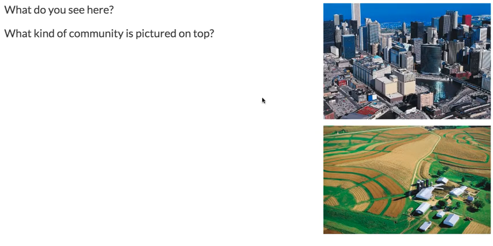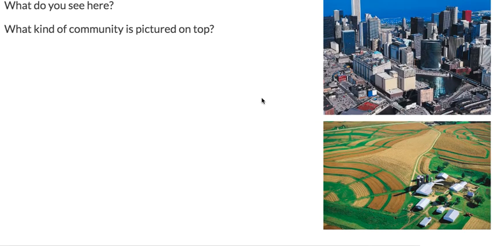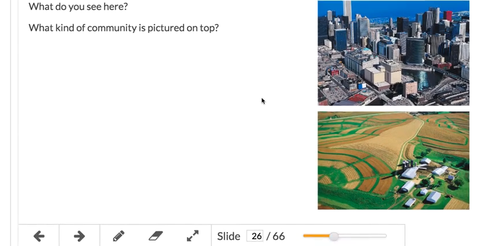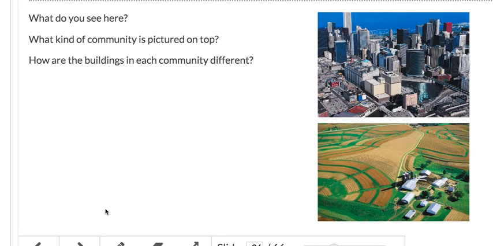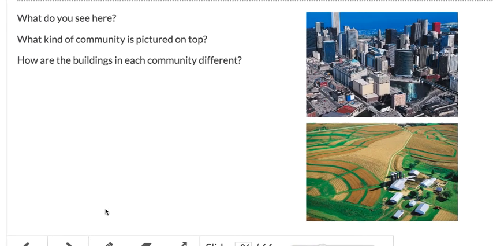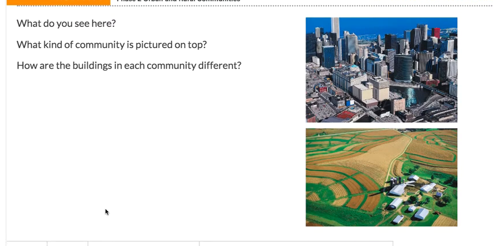What kind of community is pictured on top? That's an urban community. And how are the buildings in each community different? You can see that down here, you've probably seen these types of buildings before. Maybe you've passed them by in the country. Those look like barns. Those look like farms. And there aren't very many buildings.